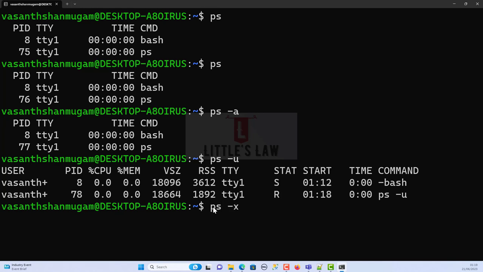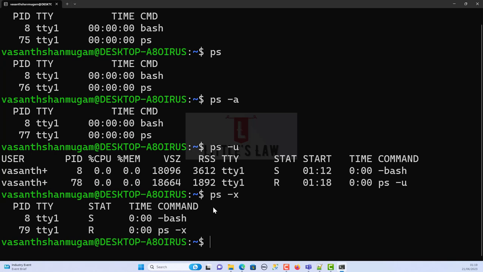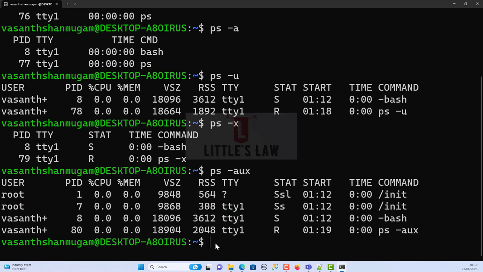And then when it comes to PS -X, this option displays the processes that do not have a controlling terminal, and they are typically background processes or daemons. So when we now execute all these three, PS -A -U -X, we get a static snapshot. That's the difference between the top command and the PS -AUX command. This PS -AUX gives a static snapshot of the current state of processes on the system.